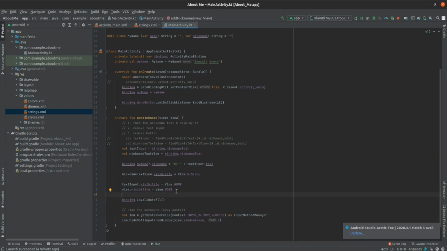And actually I think I can show you something more. So let's say we replace this nickname text view by binding dot nickname text, and yeah, so now we have these three statements all doing something with binding.